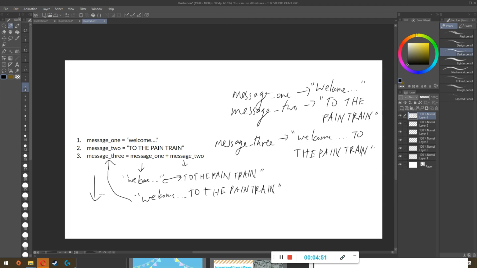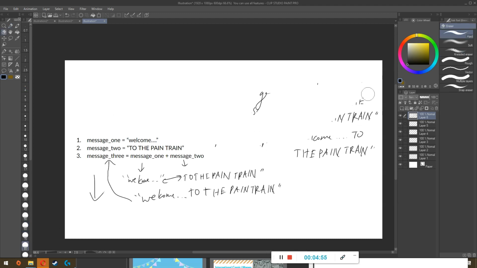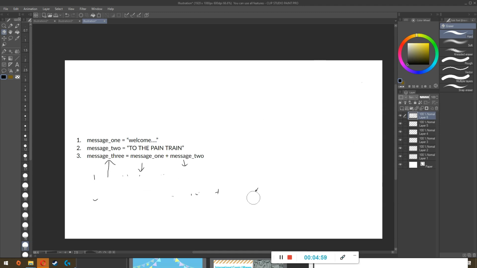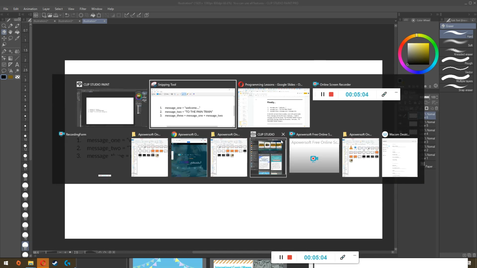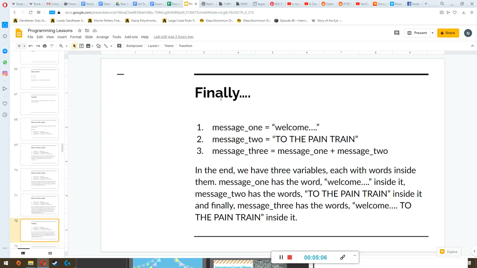And then of course afterwards, the computer forgets everything. All of this is gone. Okay, so hopefully that helps.